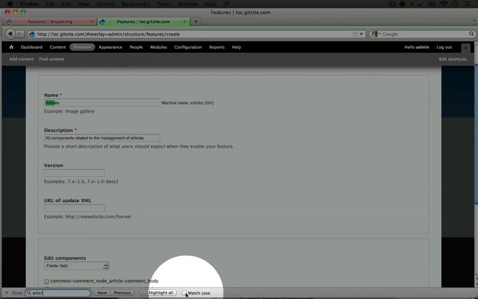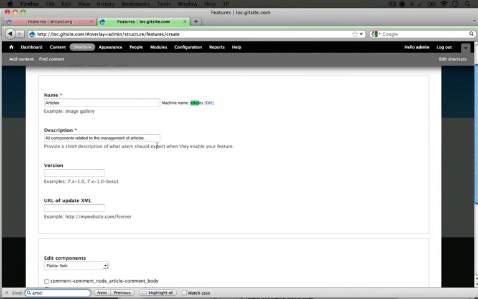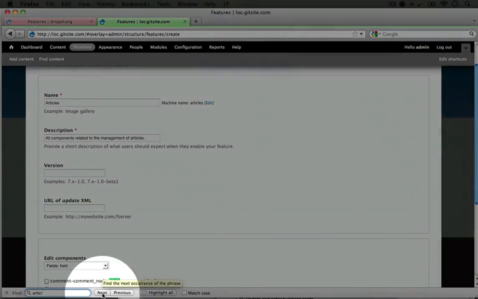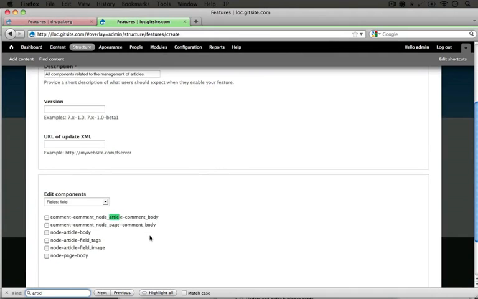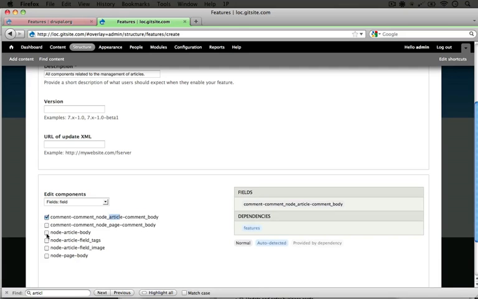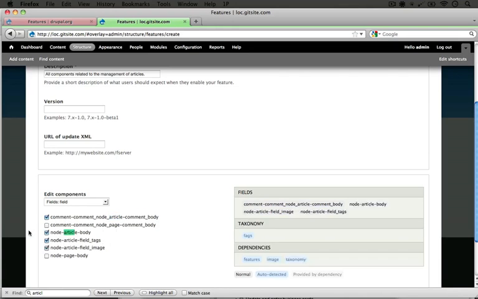And I'm just going to make sure that match case is unselected here. And I'm using Command G in order to jump to the next result. I could also click this next button here. Depending on the browser that you're using, you'll probably have a feature like this. So I'm going to go ahead and click the checkbox next to everything that mentions article.